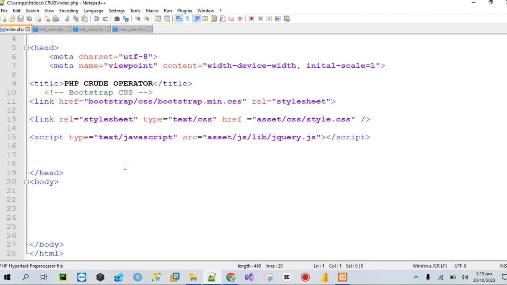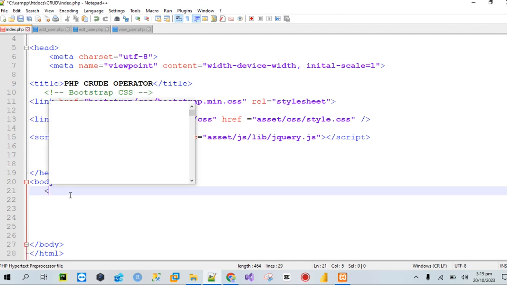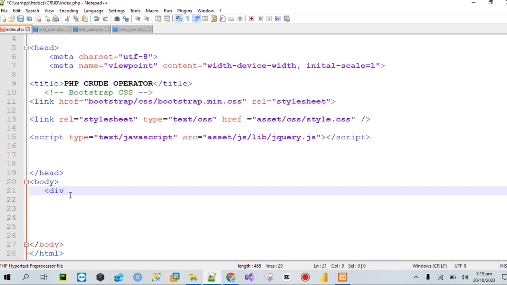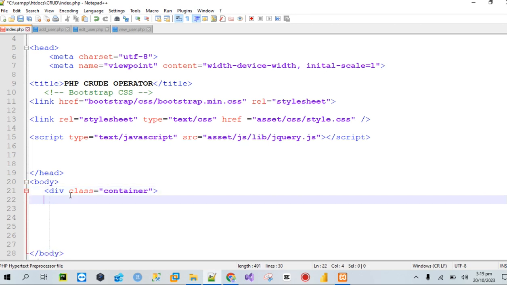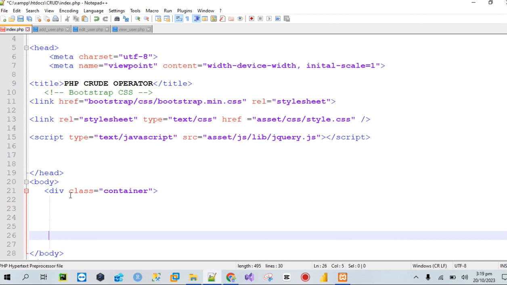What we're going to do right now is start with a little design. I'm going to create a new div, and this div is going to have a class. I'm going to call this class container. Now in this div we're going to have another div inside, and this div is going to act as a parent div.